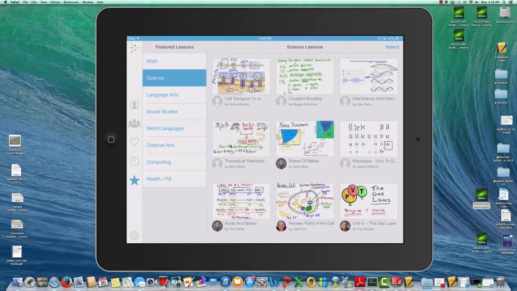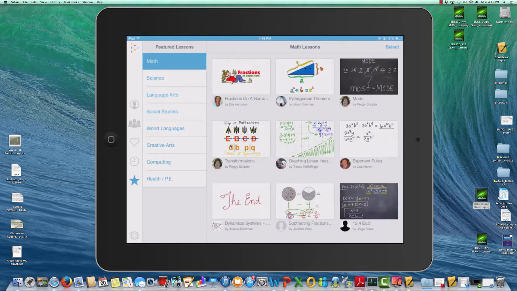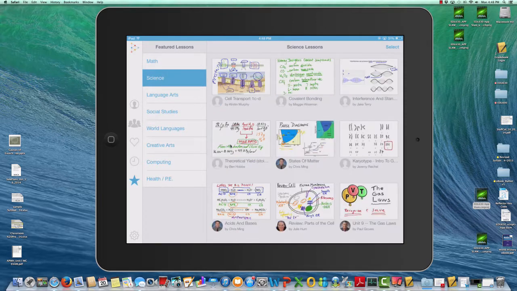My favorite is probably the featured lessons. If you are a math teacher and you wanted to get some ideas as to how you could use Educreations for math, there are several sample lessons here and different backgrounds that you can use as well. If you teach science, there are a number of different applications for this with science. You can definitely model what you're doing. It allows you to do that quite well.